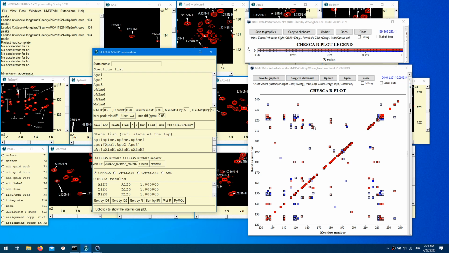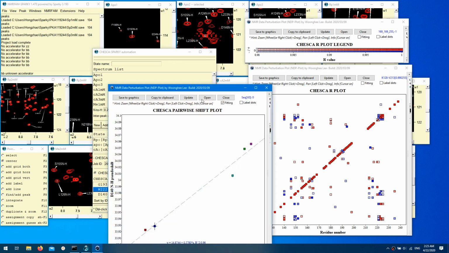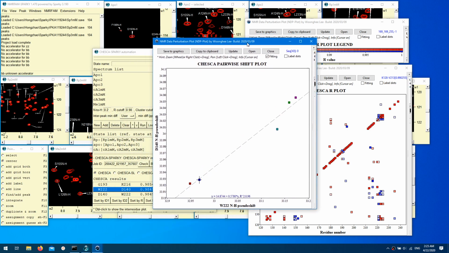Hover your mouse above each correlation. You will see the residue information and the correlation coefficient on the top right side of the window. To examine each residue pair closely, you can double-click your pair of interest and show the chemical shift pairwise linear correlation plot.